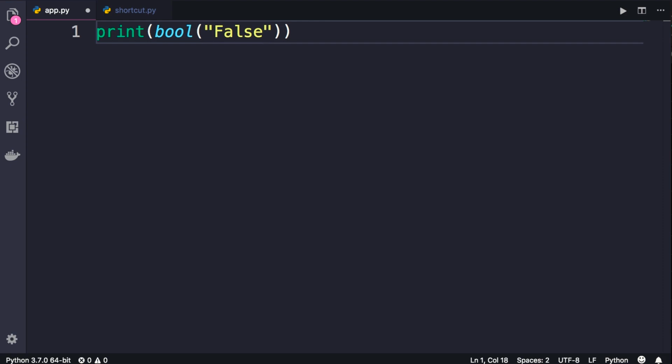Anything that is not falsy is considered truthy. Here we have a string that has 5 characters. It doesn't matter what those characters are. This is not an empty string. So it's not falsy, it's truthy. So when we convert it using the bool function, we'll get the boolean true.